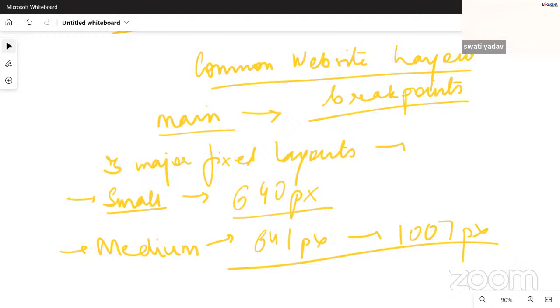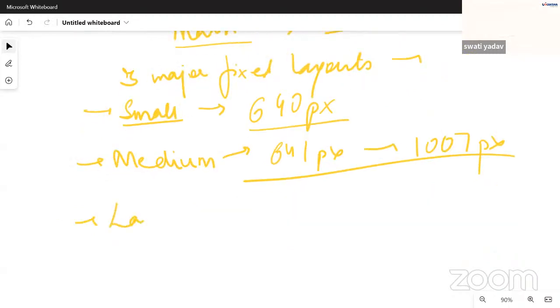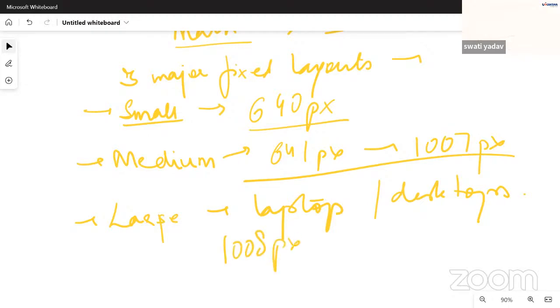Now, large: you have laptops, desktops, TVs, other large devices with a display width of and above. Okay, that is large. Understood this? So there are three main categories. The dimensions might slightly change from one specific mobile to another, or computer models, but this is the category.